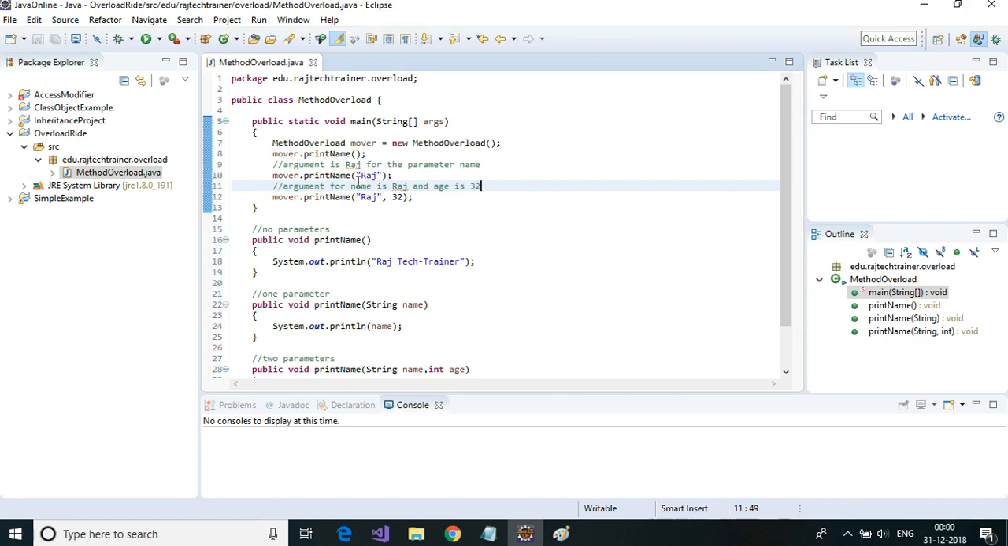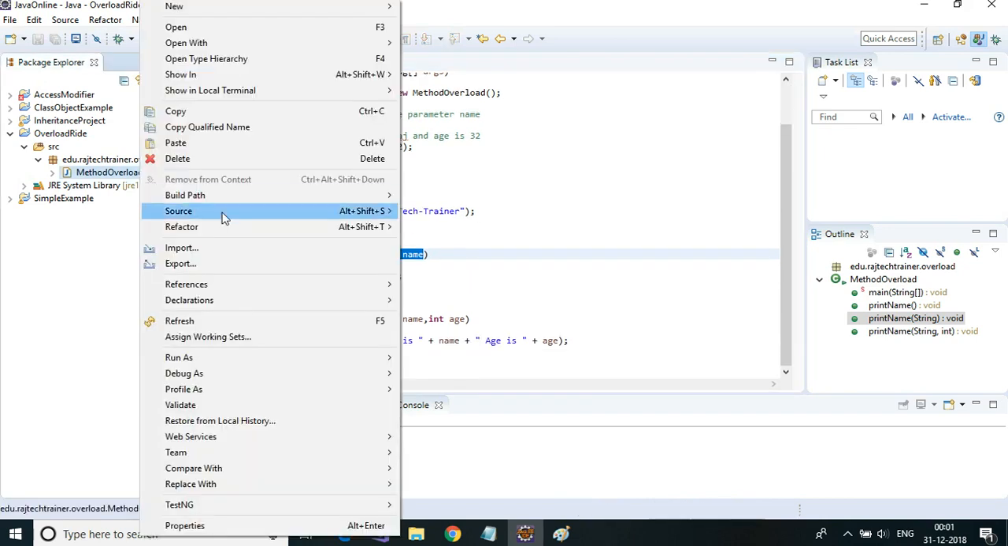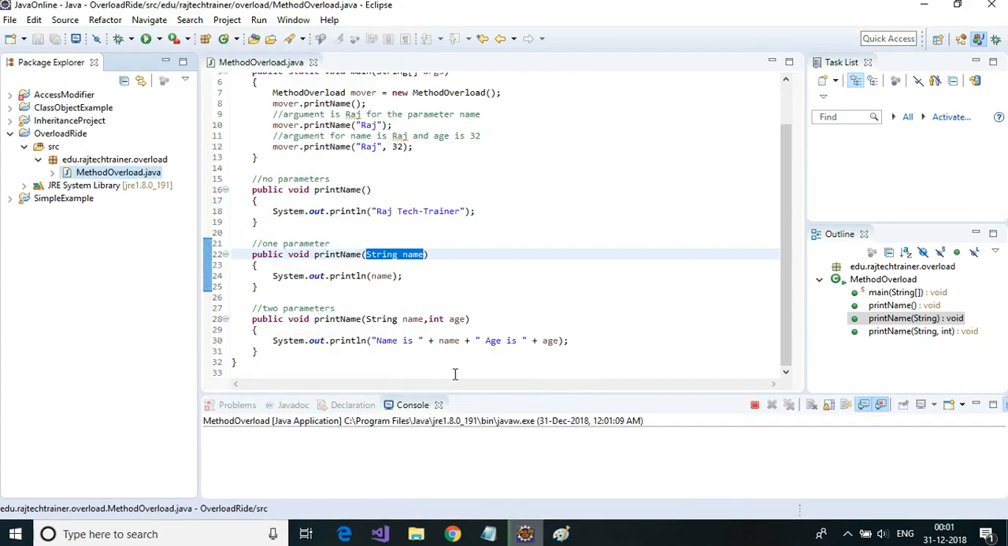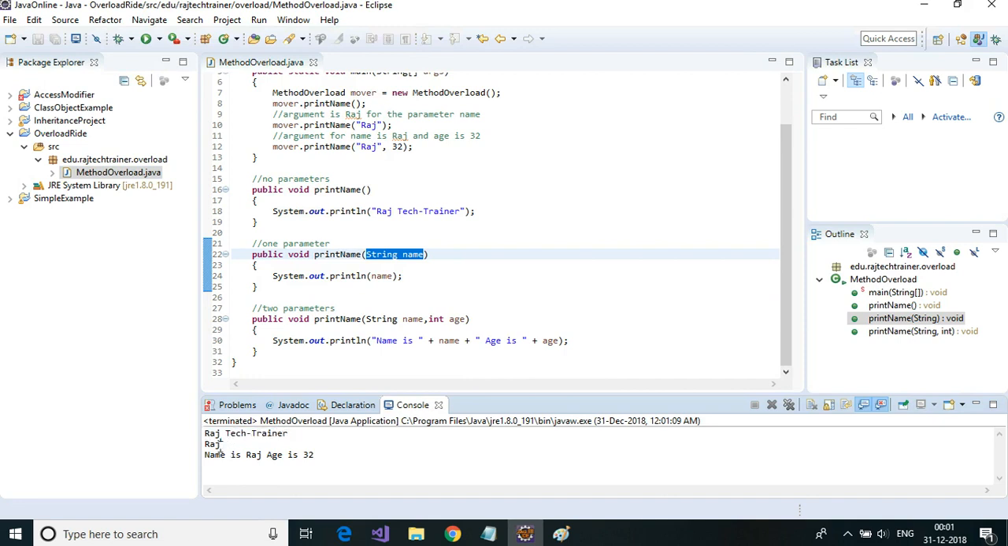Whenever we pass a value to a particular method, that is called an argument, and in the method definition, whatever we have within the brackets is called a parameter. So this parameter takes this argument value. Let me run this. Right click, run as Java application. The first one printed Raj Tech-Trainer, the second one is Raj, and the third one is name is Raj, age is 32.